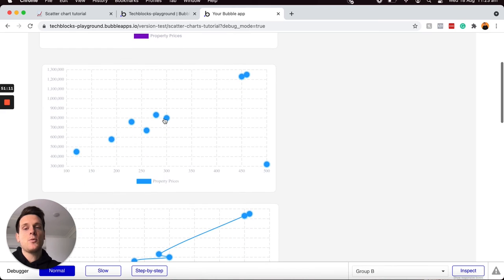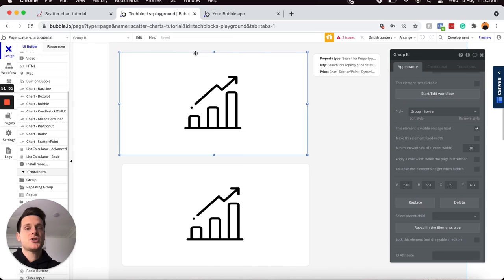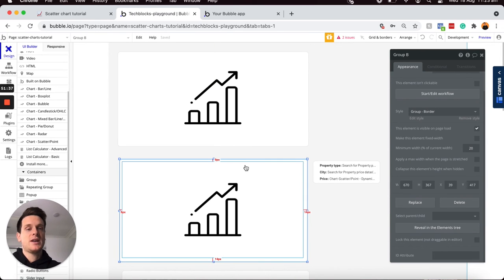But for this example, what I'd like to do is just create a comparison of the property prices and square footage for both the cities of New York and San Francisco. And so if we jump into our bubble editor, I'm going to streamline the process to get started by just copying the second chart that we'd added in.